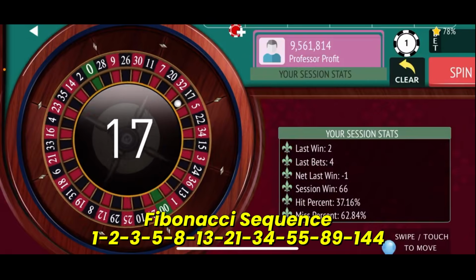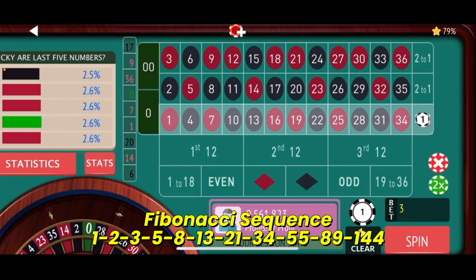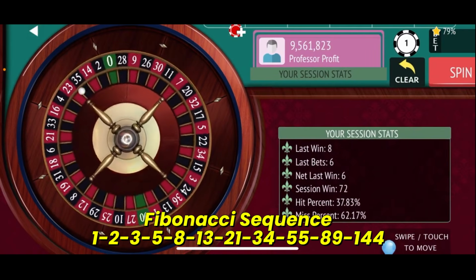17 black, so that's going to be a win. So let's rebet, and we'll remove the second dozen because that hit, and the second column hit. And the third column, we'll add another $1 to that. That'll be a $3 bet on the first column.